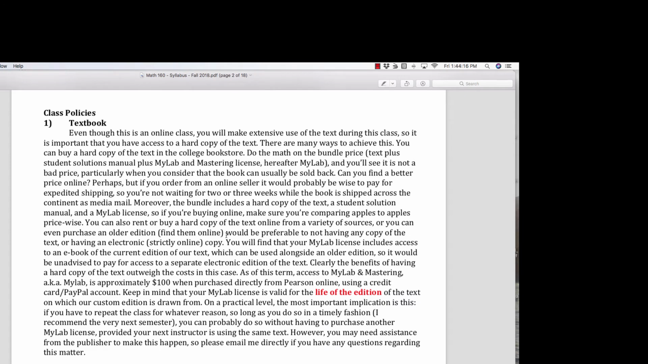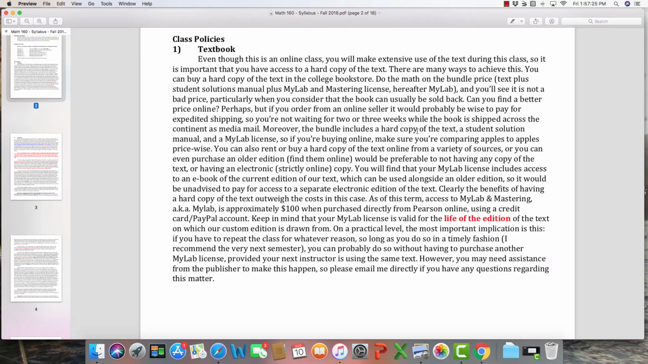And there's also class policies that you should read in order to help you understand what I expect of you in this class. Now, this syllabus is very informational, so please make sure you take some time to read it carefully and, again, ask questions as you have questions. Let's head on back to the website.